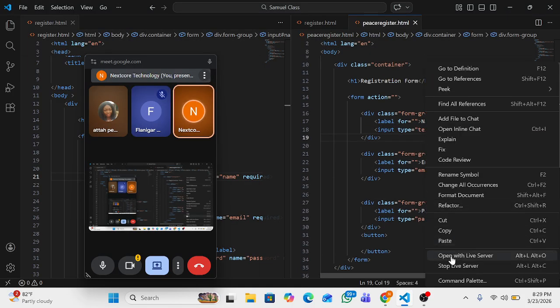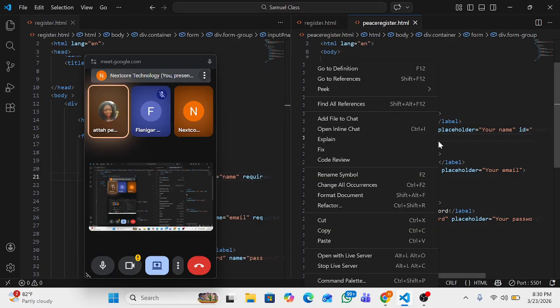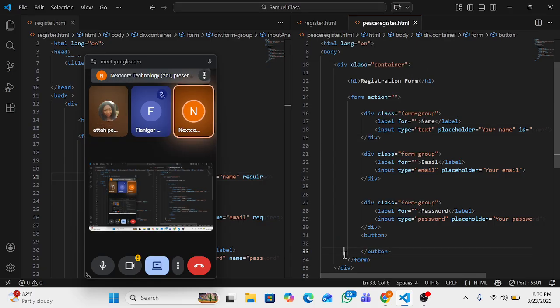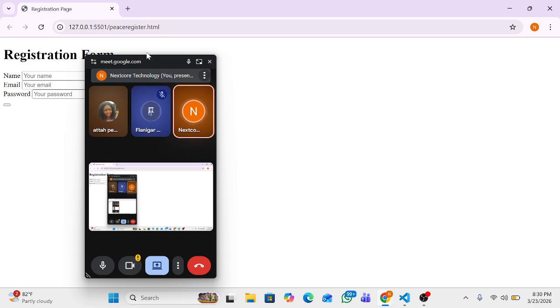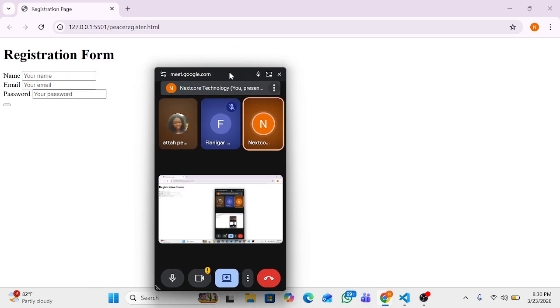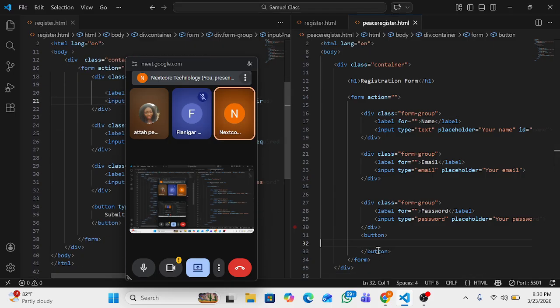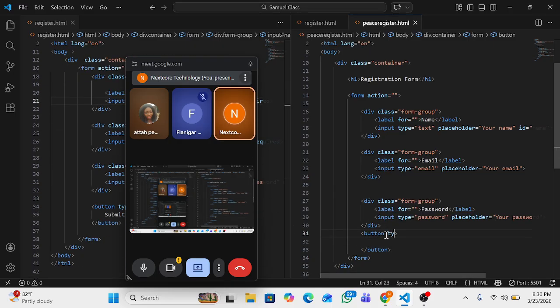So let's preview it on the browser. But what I just explained, do you understand it? Yes, I do. Okay, so let me open it on the browser. Remember, it's just HTML. Okay, button. We still have button. So the button will just be type submit.